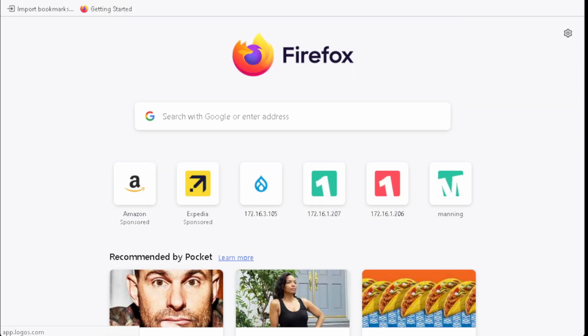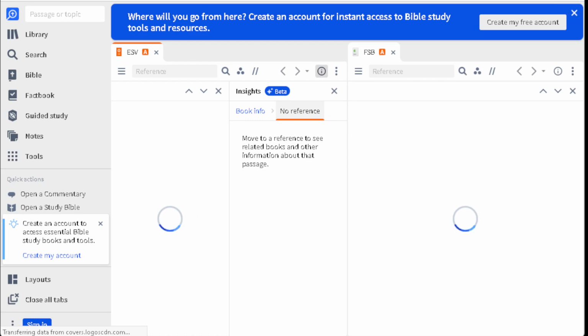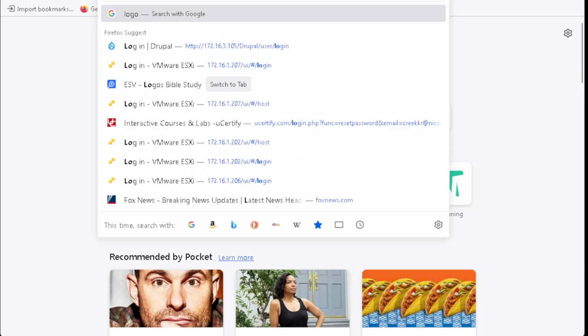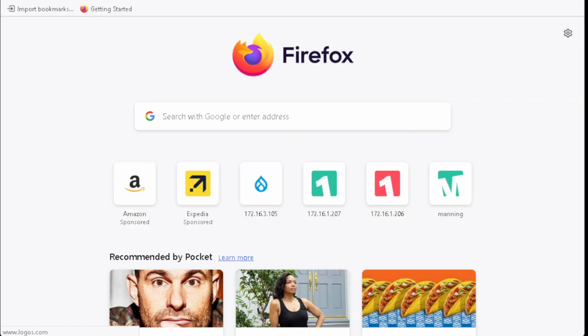app.logos.com. This is the shortcut to the web version of Logos. Now you could go to logos.com and then go to the web version. Let me show you how I could do that. Logos.com. I could log in here at logos.com.